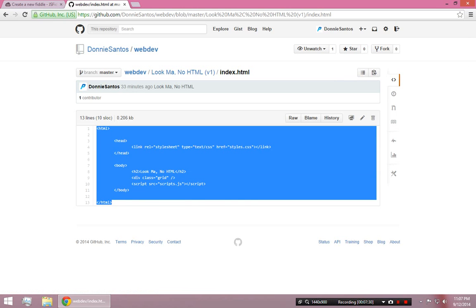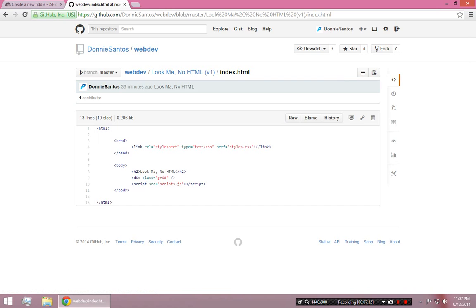So you can see this, just know that we're still making an HTML node, we're still making the head, we're still linking to my style sheet, we're still linking to the script. It's just JSFiddle is doing all that for me. So that right there is really the only HTML I'm going to use at all in this entire example.